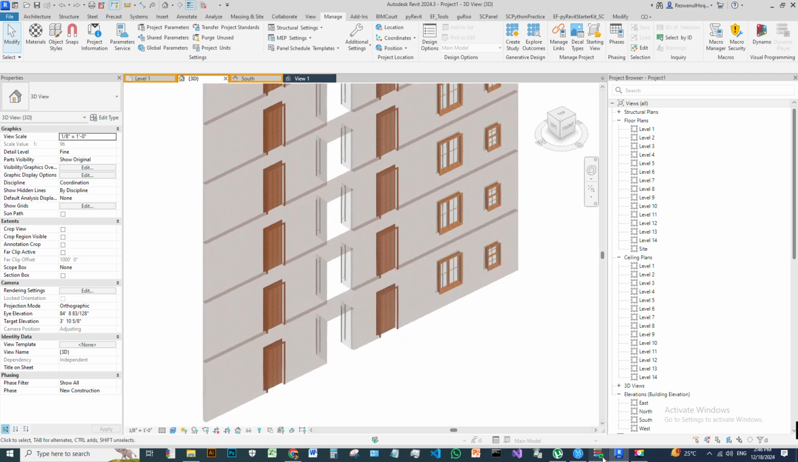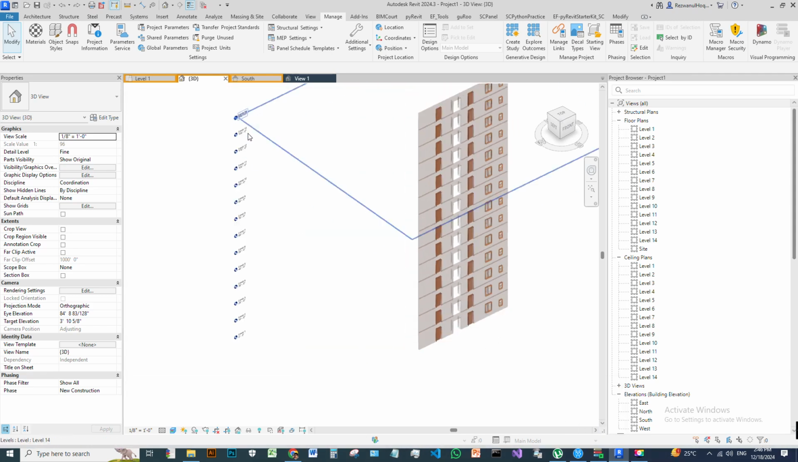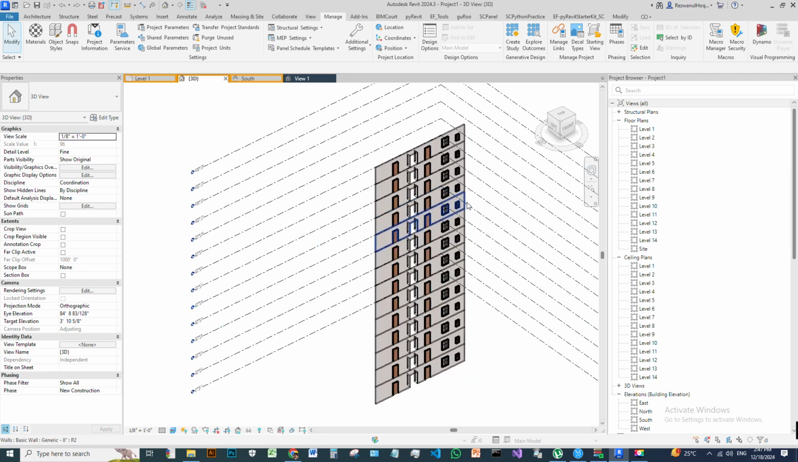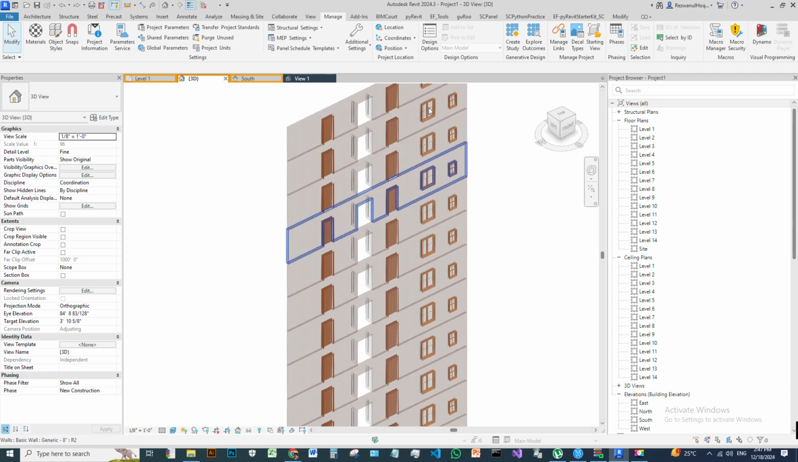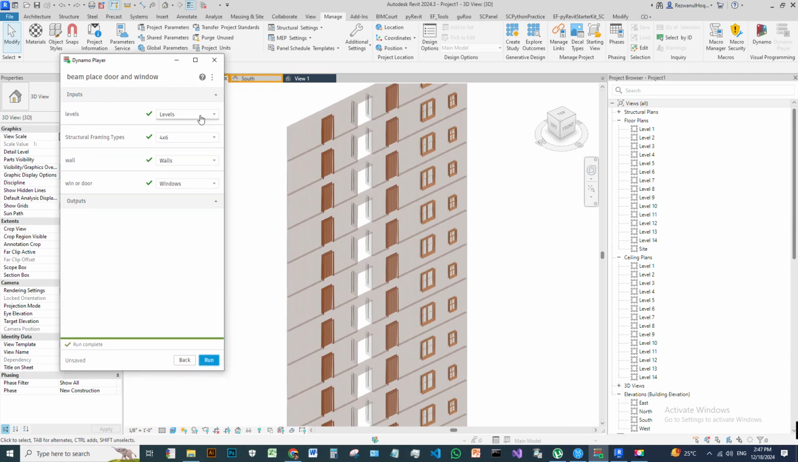I'll just show you an example. As you see, there are multiple floors, with walls placed on multiple floors, and also doors and windows placed. If we run this script, just specify the levels, the beam type or lintel type, and also specify the wall and the window. I just run this script.